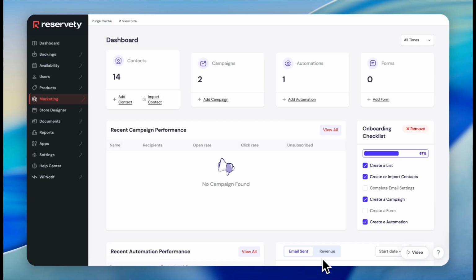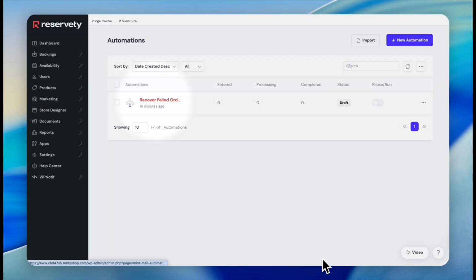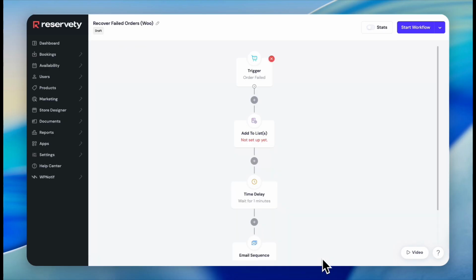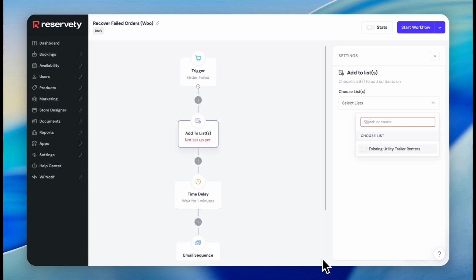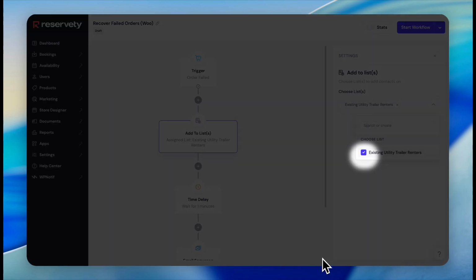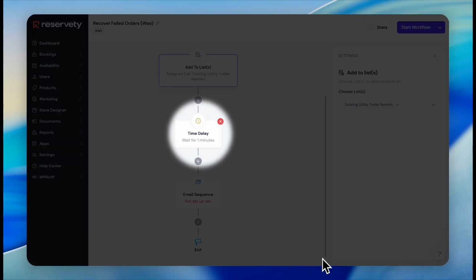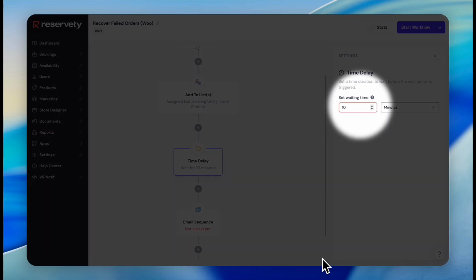Now let's go back to our automation and complete it with the email sequence. Click on the automations. This is what we started earlier. Click on it. This is a trigger for the order failed. Now let's add a list. Click on add list. We will add existing utility trailer renters. Put a check mark on it. And now let's set up the time delay. After the failed order, we want to wait like 10 minutes. We will put here 10.